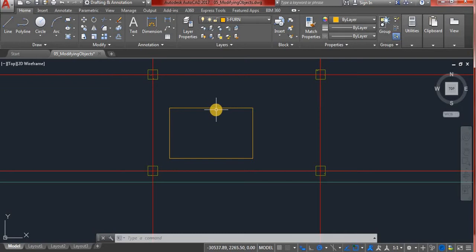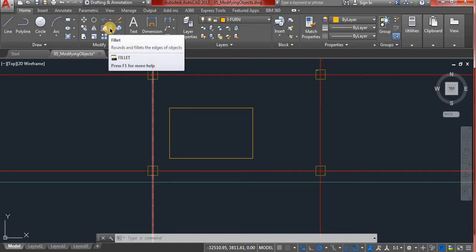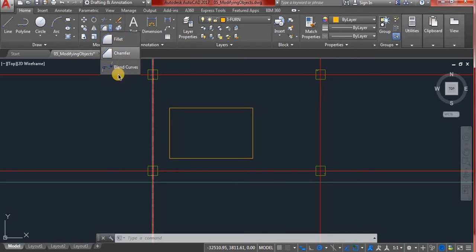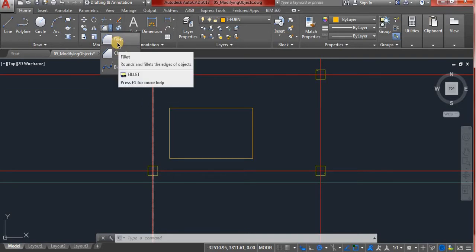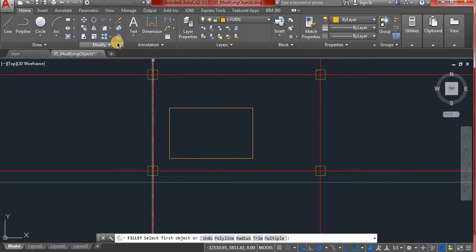After I made my rectangle, I go in here to the modify tab. As I put my cursor on it, it shows me I have three options: fillet, chamfer, and blend curves. Don't worry about this one for now. We're gonna try the fillet command. As I click it, it asks me to select the first object and also a radius.